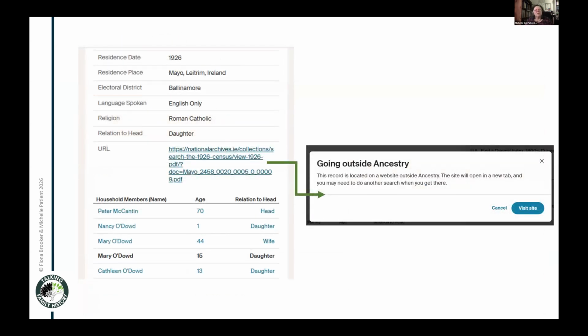Well, actually, I scrolled down first and found here's the Uniform Resource Locator, the URL, which could be called Universal Resource Locator, and it really depends on where you went to school and your computing last century, which term you use. Suffice to say, if I click on that, before it takes me anywhere, Ancestry is letting me know that I'm going outside of Ancestry, that it's located elsewhere. It will open in a separate tab and you might need to search again when you get there. Well, thankfully we don't in this case.